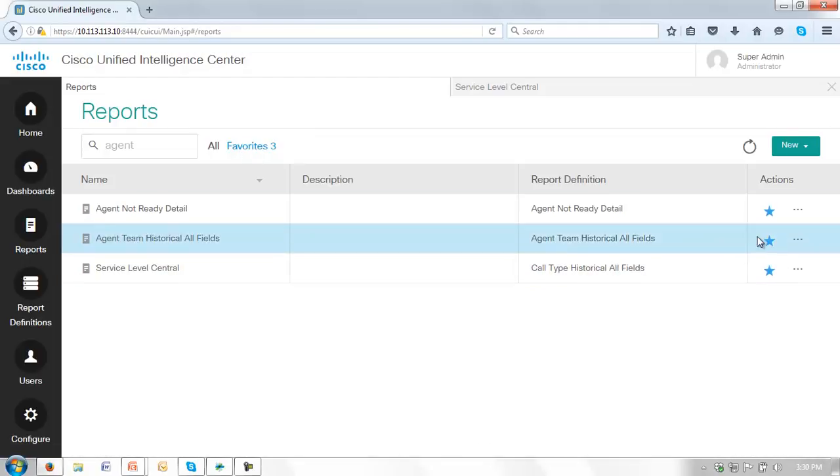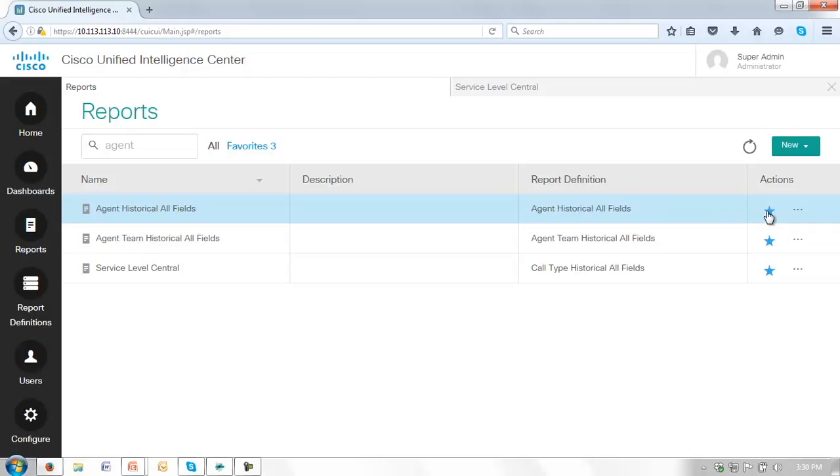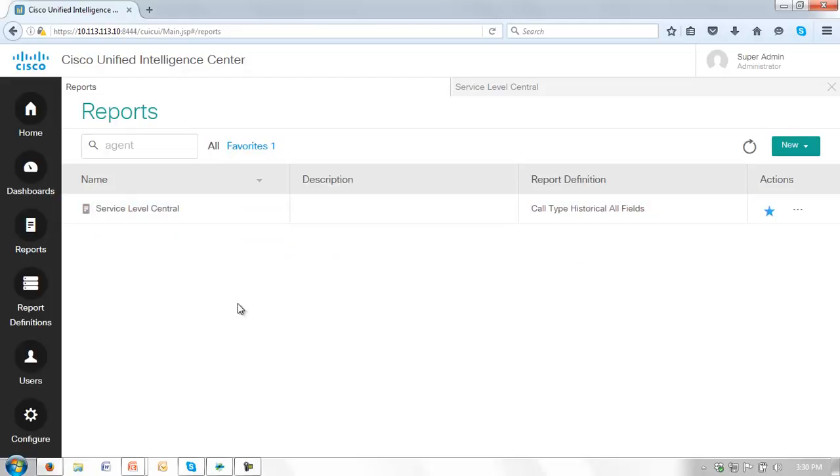If we get to the point where a report is no longer required as a favorite, then to deselect it, it's almost as simple. Simply by coming to the star and deselecting, and my favorites have been limited now down to one.